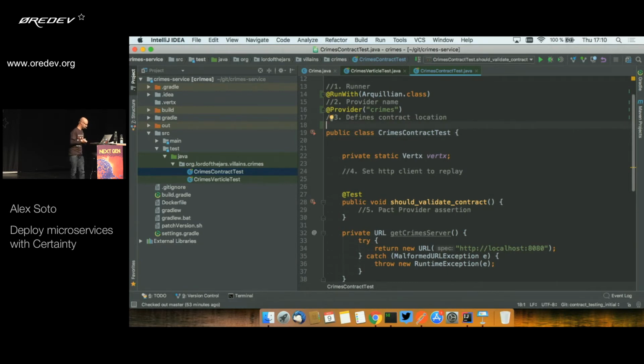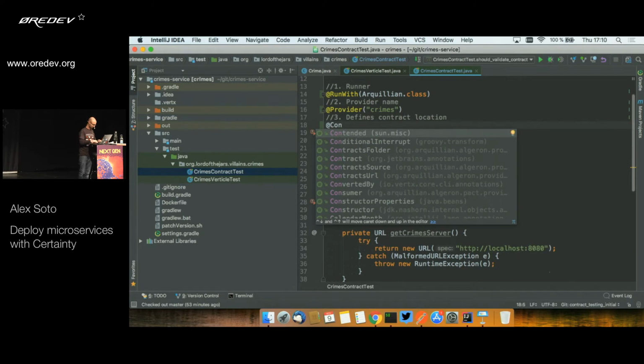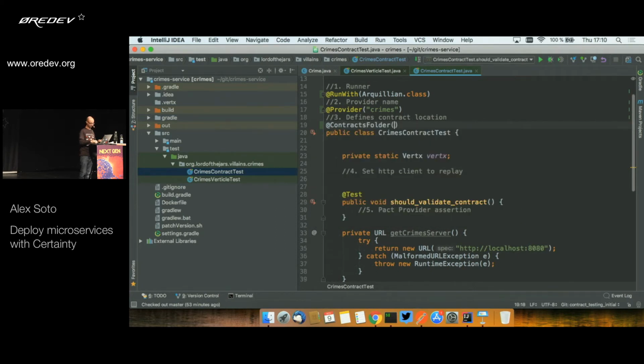And then we need to set where the contract is stored. I have not shown you before, but in this case, what I'm using is just storing the contract in my home folder. Of course, in a real example, you would store it in a Git repository or inside Pact Broker. But here, you will see that if I do the contracts folder, I can put here where these contracts are, and it's in my home directory /crimes contracts, I guess.